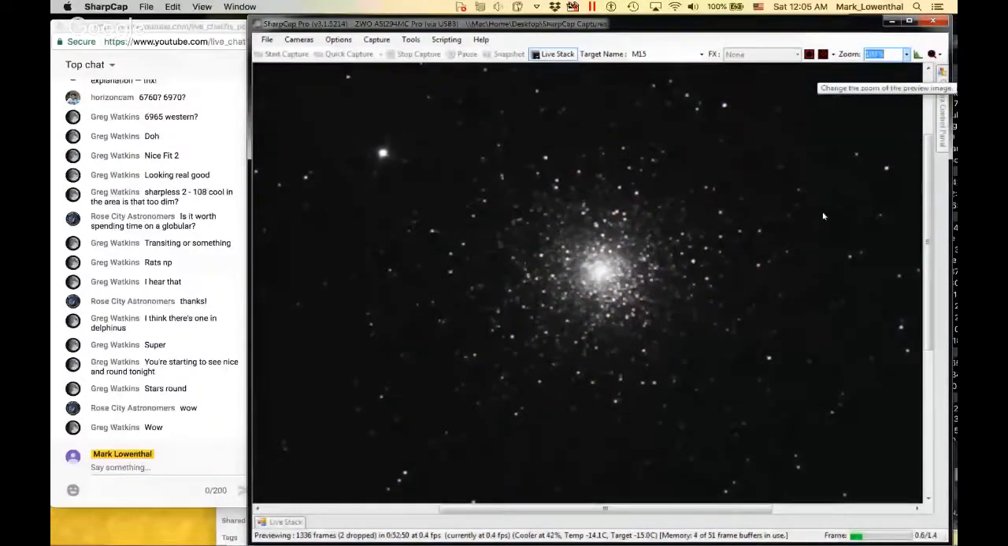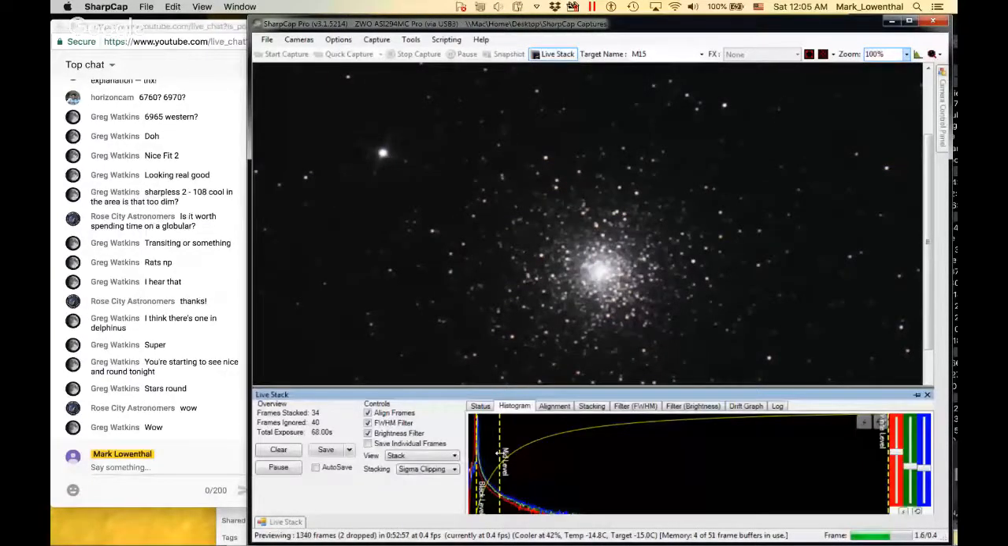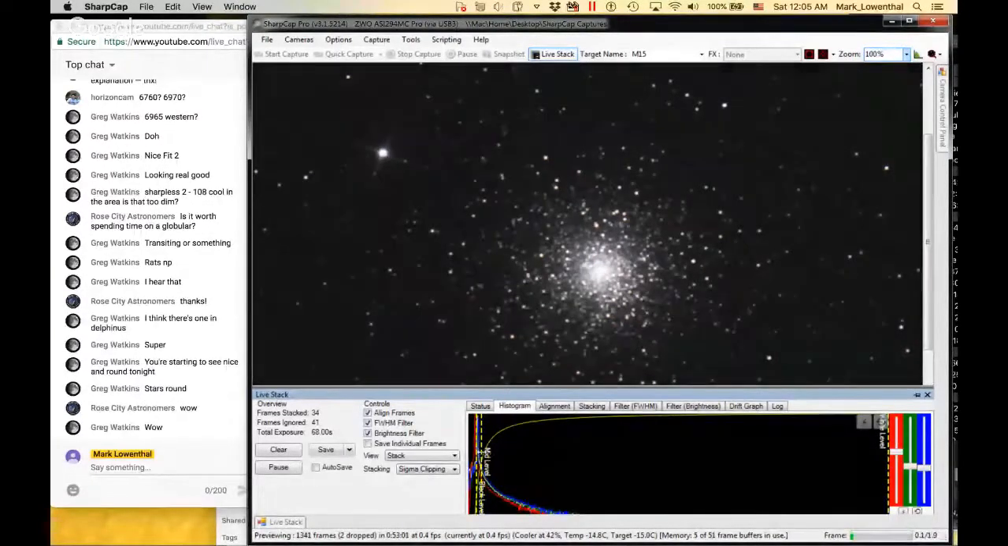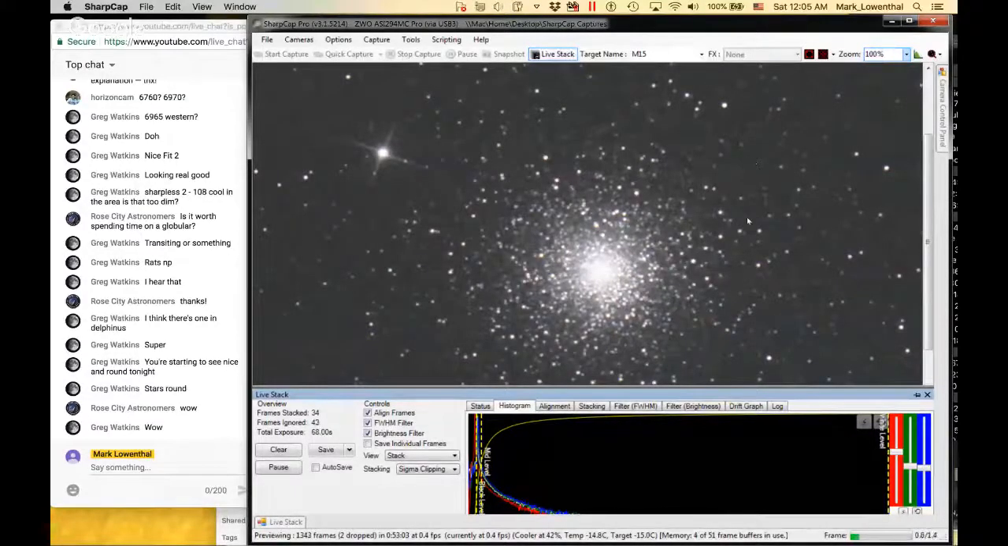Yeah, that's a really pretty globular cluster, and there are a lot of stars in there too. You can see all this faint stuff that hasn't come in yet. We're only at 68 seconds.